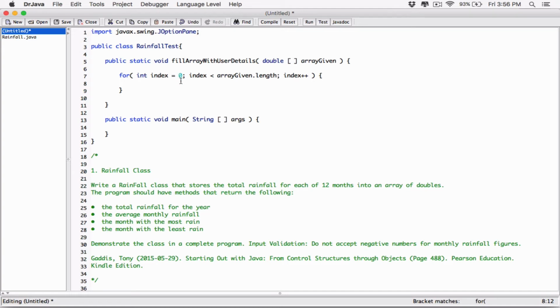So what this method is going to do, let's see, we have the JOptionPane here. An array is going to be given, and we're going through the array. We want to ask the user to enter a value for the first slot. So we can use the JOptionPane. I'm going to call the JOptionPane's showInputDialog. So JOptionPane dot showInputDialog.